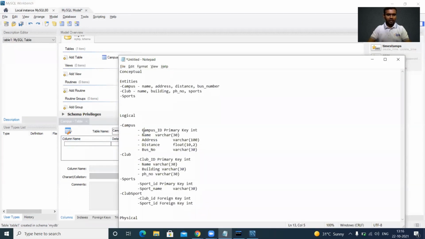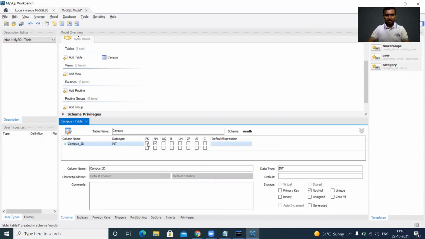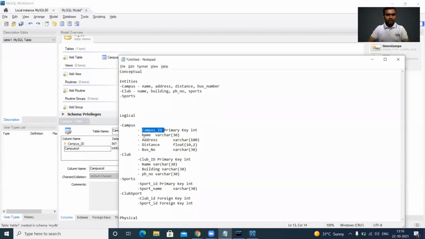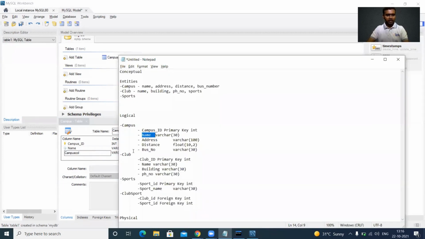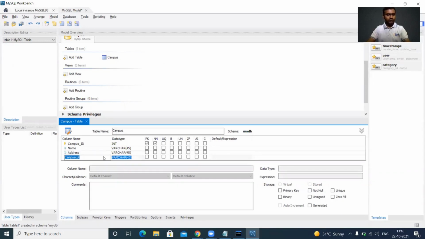So I have campus ID, so I'm taking campus ID from here, and it needs to be primary key. I'm just selecting PK primary key over here. Second is the name. So I'm taking name from here. It is varchar of 45, so I'm keeping it default. Next one I'm taking as address and I'm putting it here. So this is address.